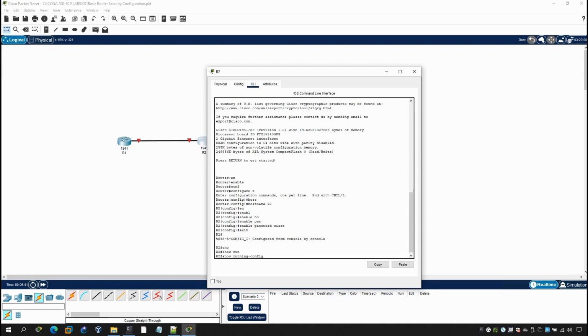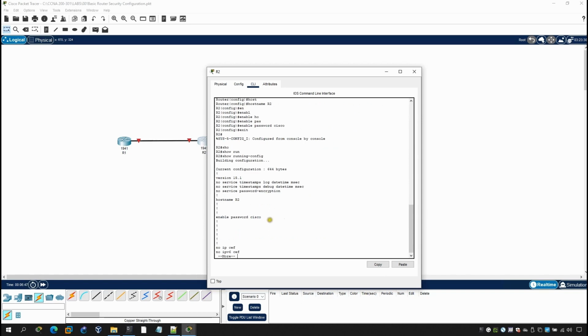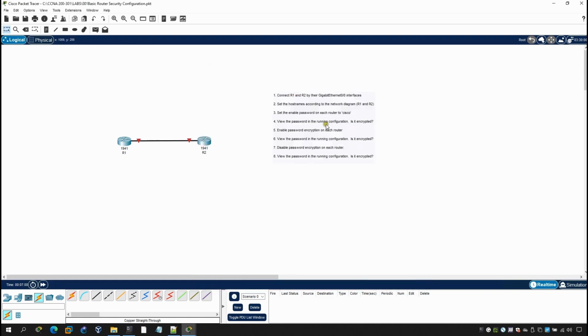So running config is the configuration, whatever is running, so it will show that for you. Now you can see here the host name is R2, enable password Cisco. So we know that we put the password, so that is not secure, right? That's why it says if the password is secure or encrypted. There is another way we can encrypt the password.